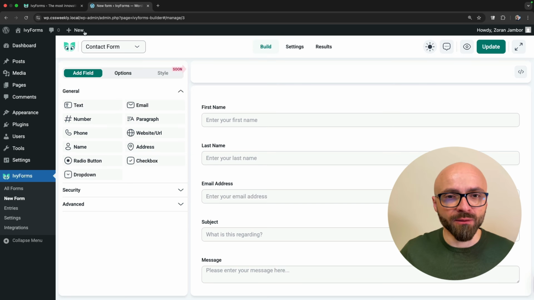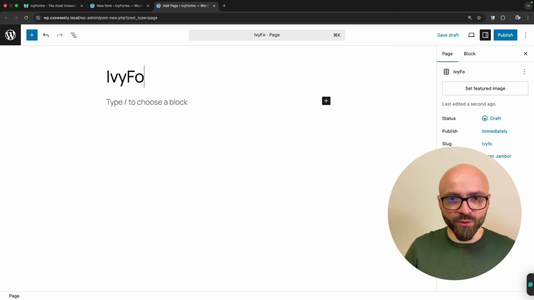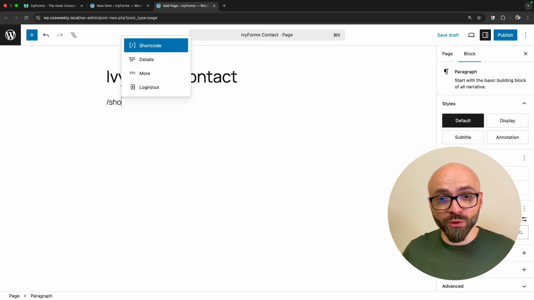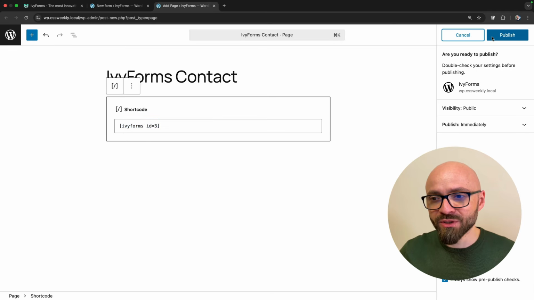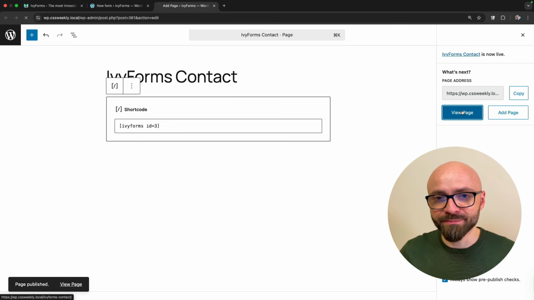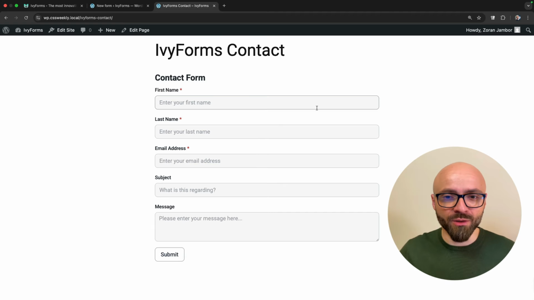So let's do that. I will create a new page. Title is going to be IvyForms contact. I'm going to add a shortcode block here, and I'm going to paste in IvyForms shortcode that I've copied from my IvyForms settings page. Let's publish this page and let's preview it. There it is. Our contact form is already ready to use.